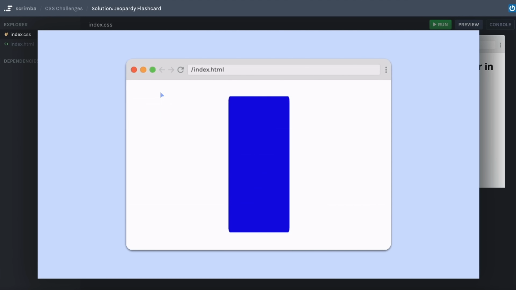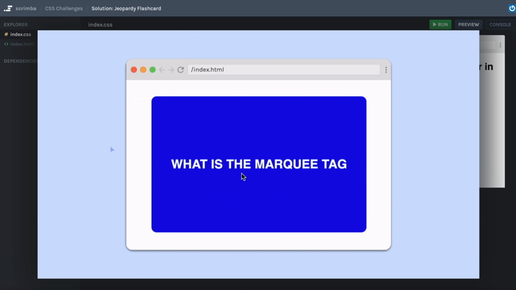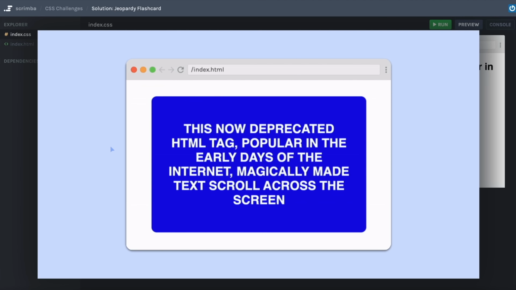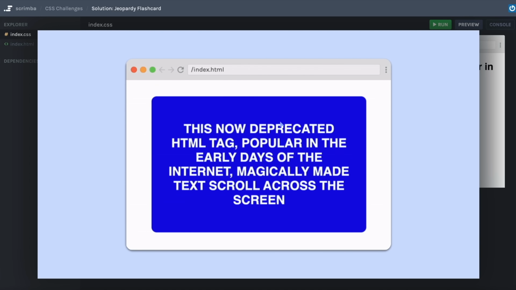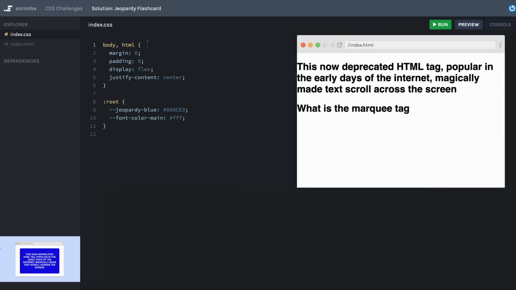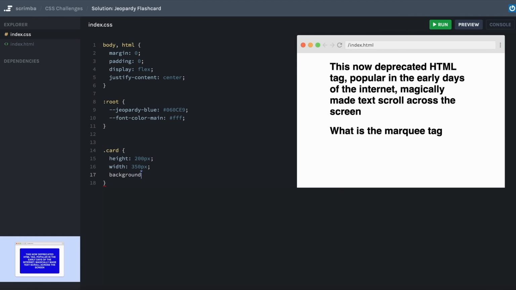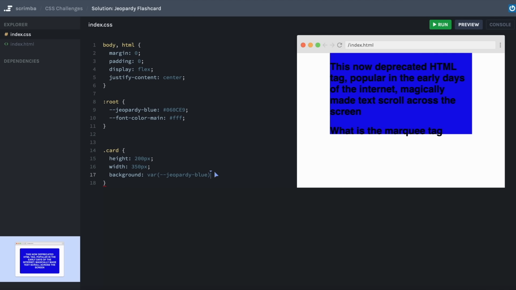On a high level, I'm going to create a transition effect on this card that uses the transform property to rotate the card 180 degrees on hover. Also on hover, I'm going to hide the front content and show the back content. Let's begin by making a card. In my CSS, I'm going to select the card class. I want my card to be 200 pixels in height and 350 pixels in width. I'll then create my Jeopardy blue background using my CSS variable. We'll go ahead and change the color to white.